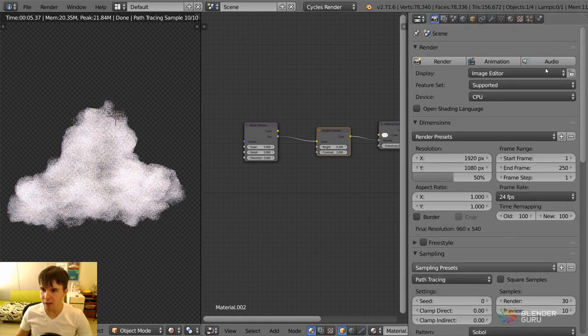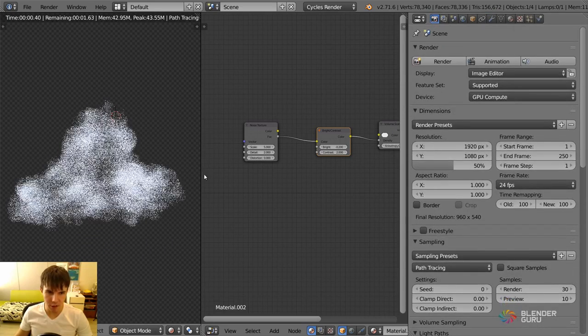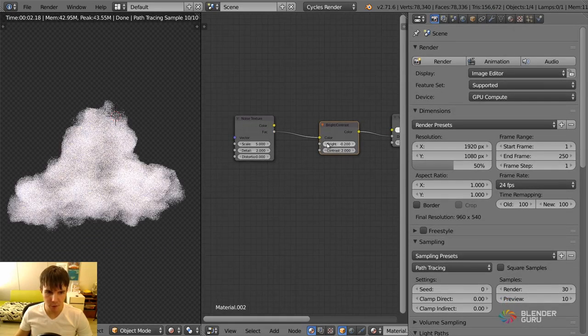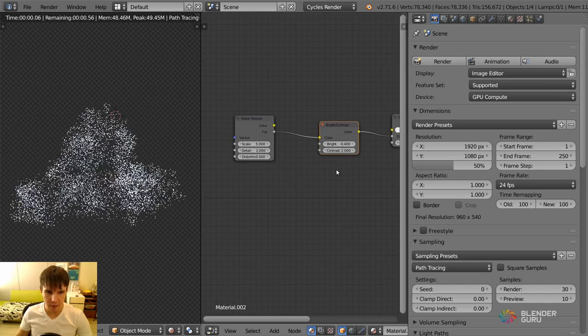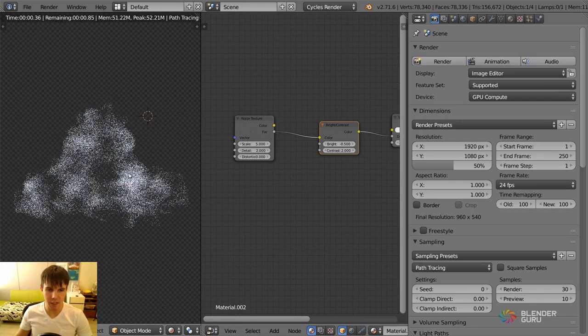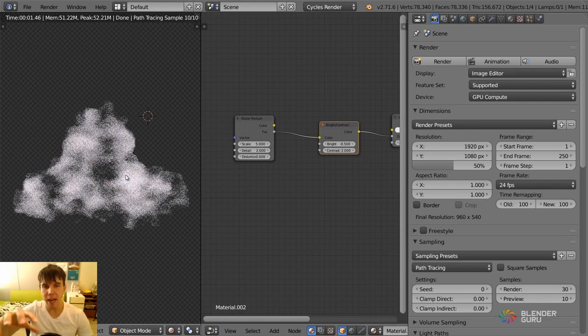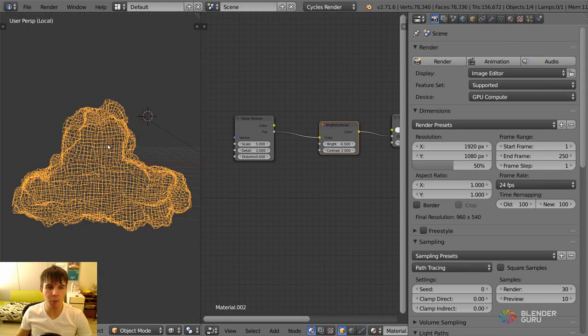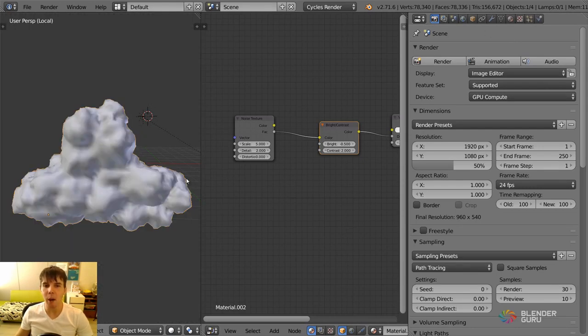Okay, I'm going to go to GPU rendering mode just so this goes a little bit faster for this part. So you can now see very roughly how this noise texture here is affecting this cloud here. And the texturing that you do in this part for the materials is very important, because you can only do so much with the geometry of your cloud.